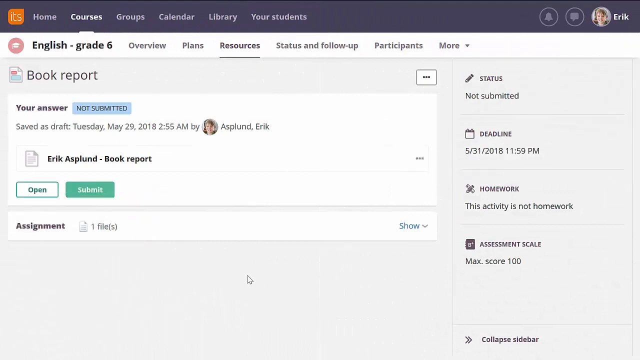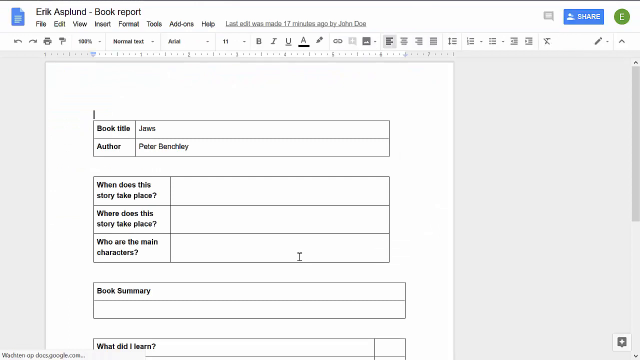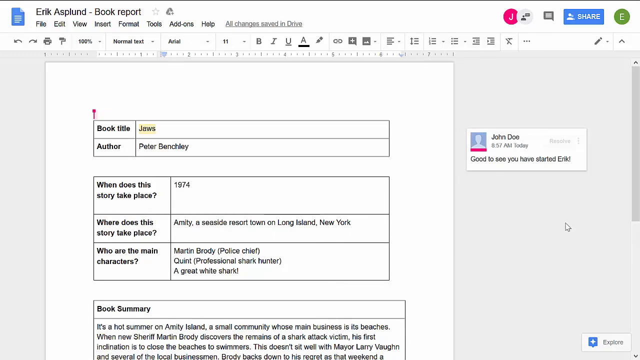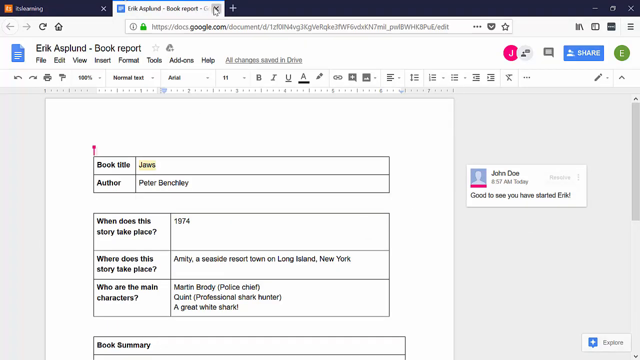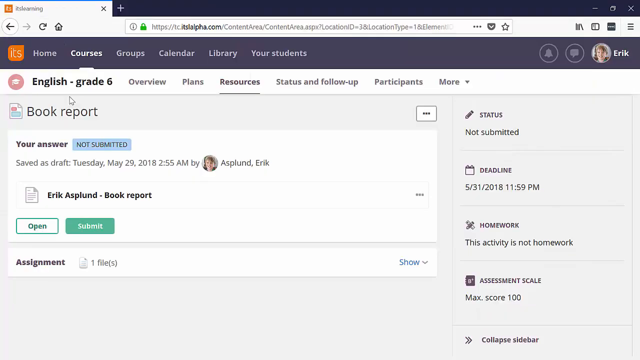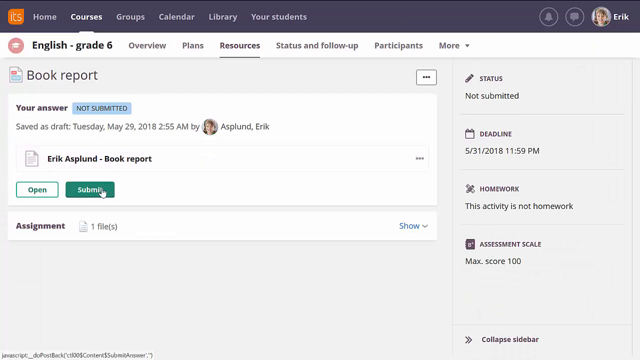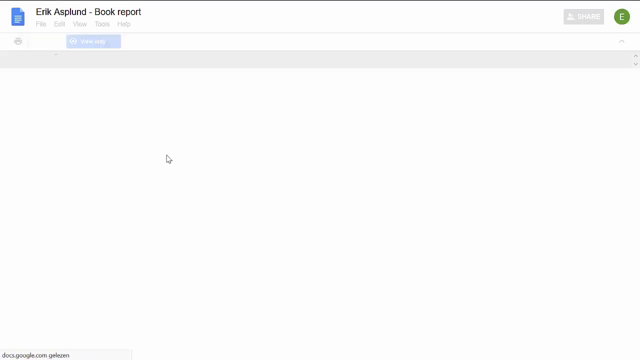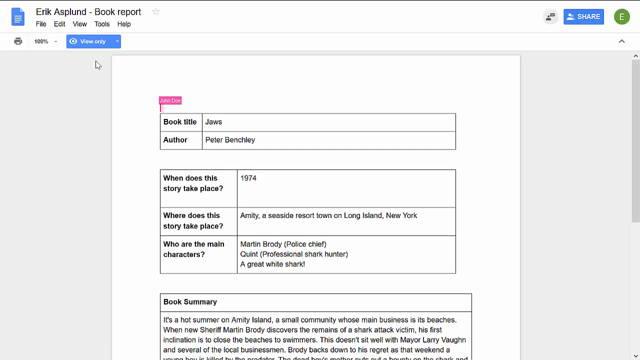Now back to my student. He needs to finish his book report. I open the document again in a new tab. Here I can see the comment from my teacher. In the interest of time, let's fast forward to the moment when the book report is finished. I close the tab and in itslearning I hit Submit. The status of my answer now changes, and when I open the file again, I am no longer able to edit it.